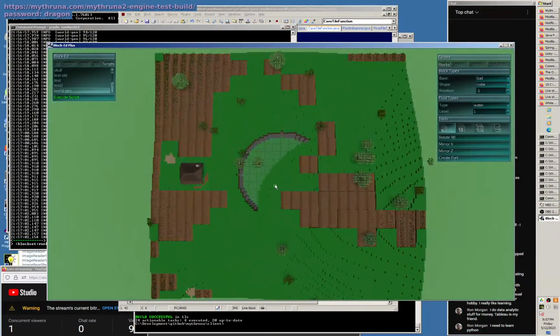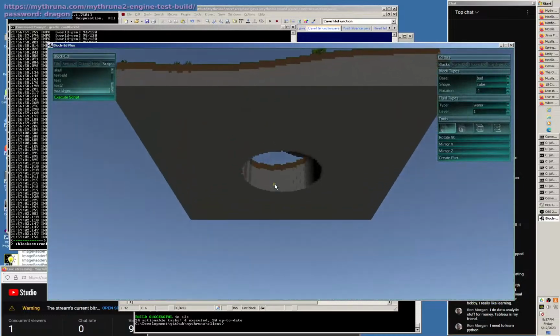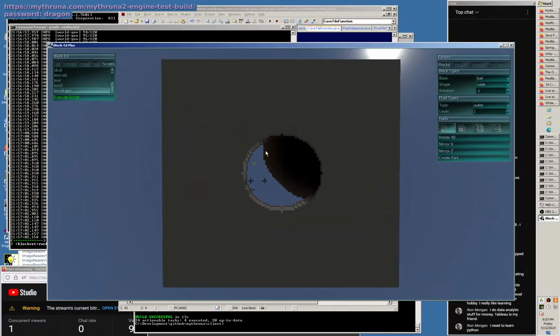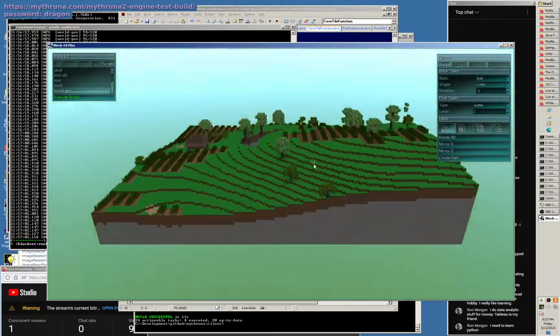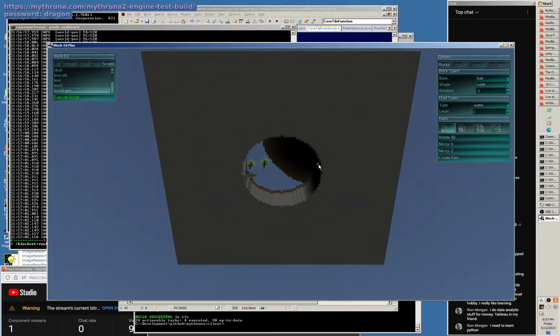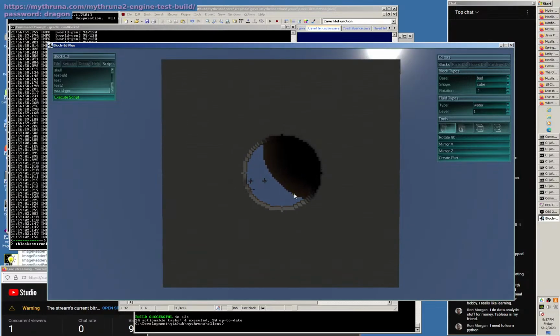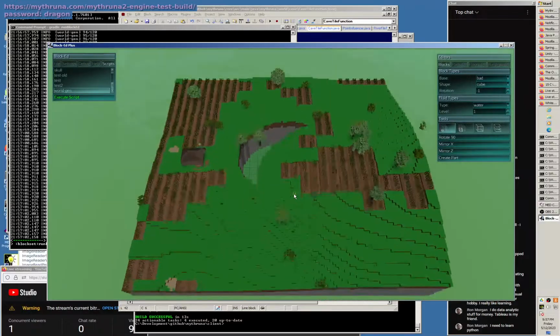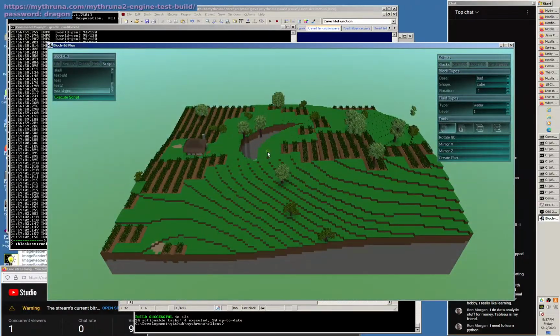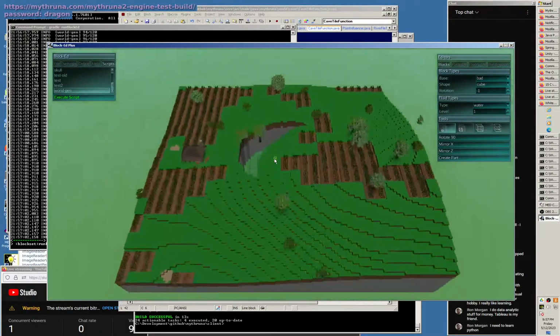Okay, so we're getting closer. That's still not right. Oh, it's right down there. Okay, yes, that is right. Yay! Okay, so it's not a sphere yet, but we're getting there. Okay, so let's turn that into a sphere, because we know it pops up a little bit above the terrain. We're good.